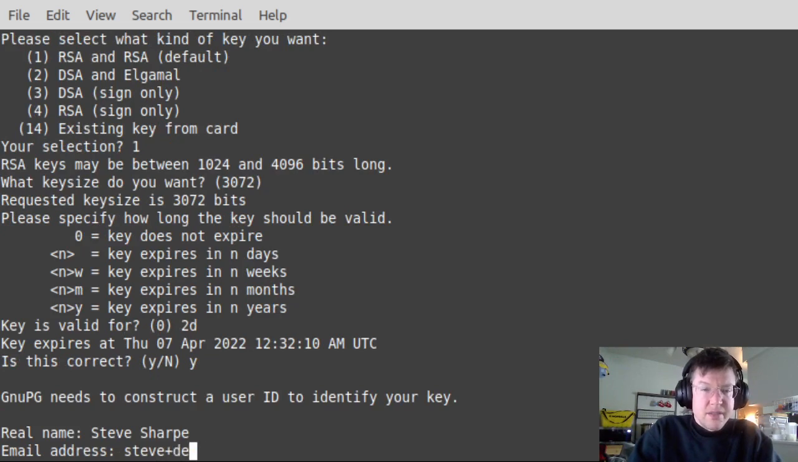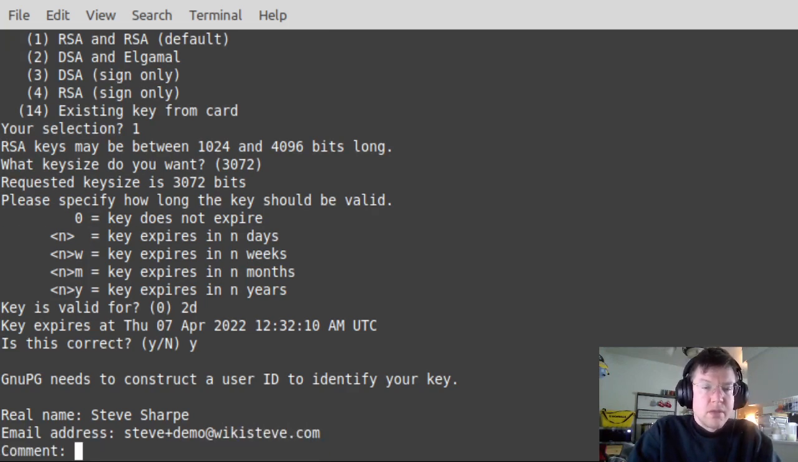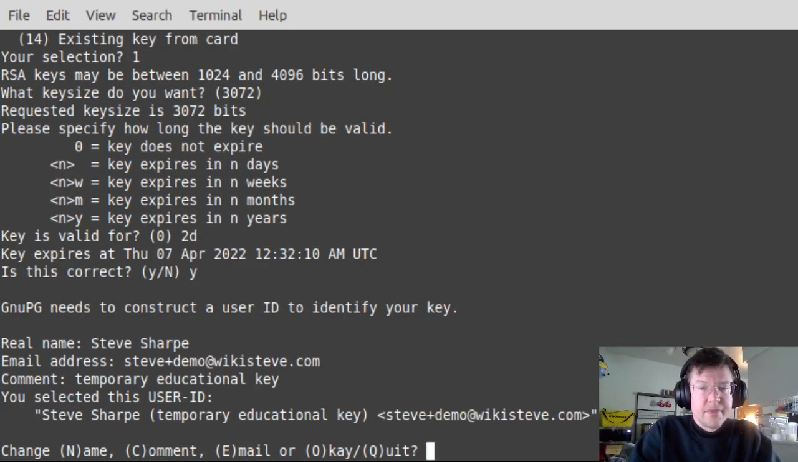And since this is a demo, I'm just going to put "Etiquette demo" and "temporary educational key." And the comment is also a pretty good idea. We don't want to be confusing this key with something that is legitimate.